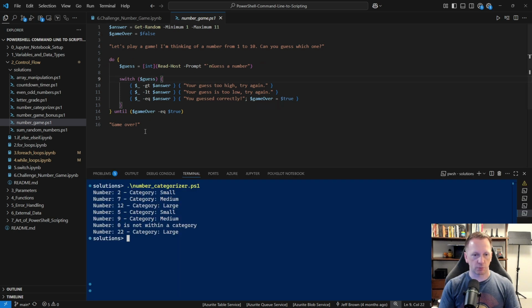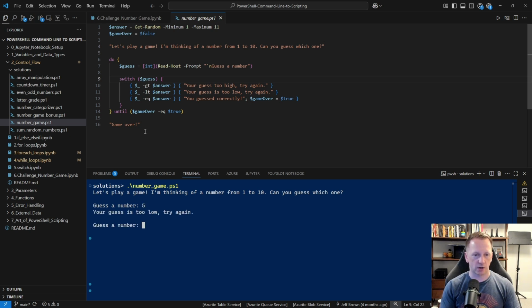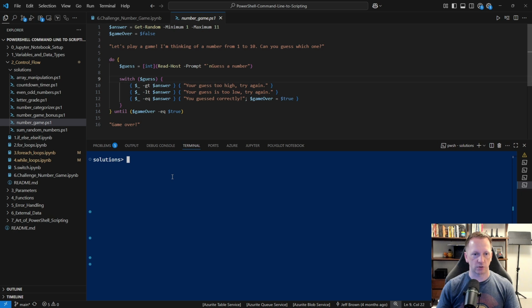Let's bring our command prompt window back up here, and let's give this a try. Comes out, "Let's play a game. Think of a number between 1 and 10. Can you guess which one?" Let's go ahead and start with 5. That's too low, so I need to go higher. Let's maybe go 8. Okay, that's too high. Let's try again. So we got 6 or 7. Let's go 6. All right, guessed it correctly, and then our game is over. Clear out the screen. Let me bring this back up here. Let's try it again.